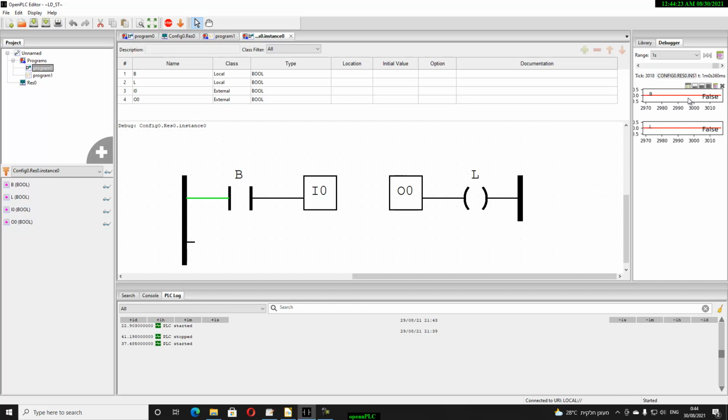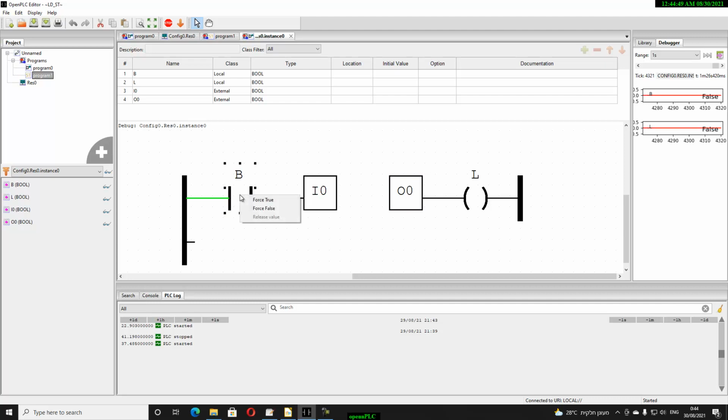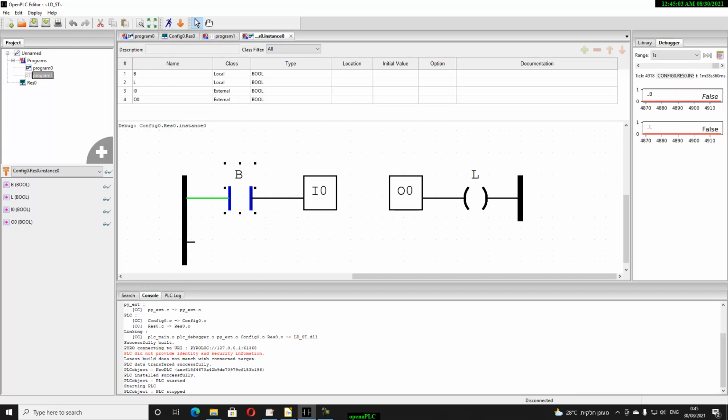Okay, B is false because the default, before you add the value, is false. So that's what's happened here. The default is false, and O0 equals I0, so it's back to us with the value false. Let's change it to true, and we see this goes to true, and this goes to true too. We can change it back to false.